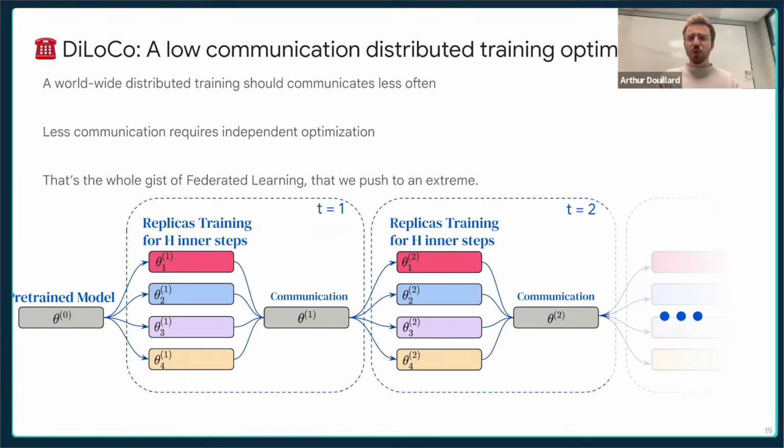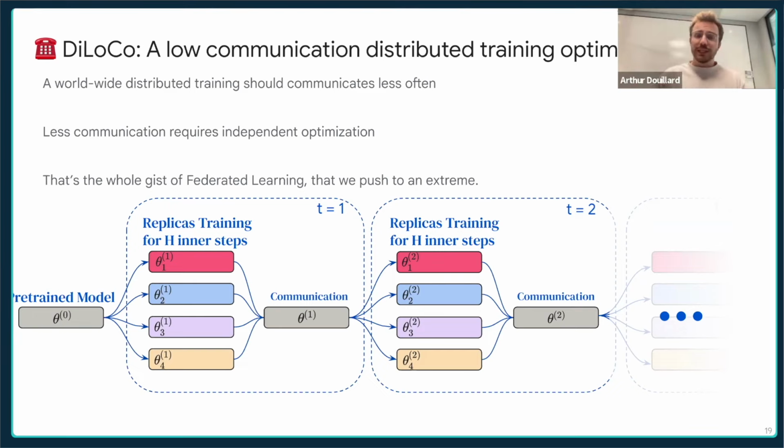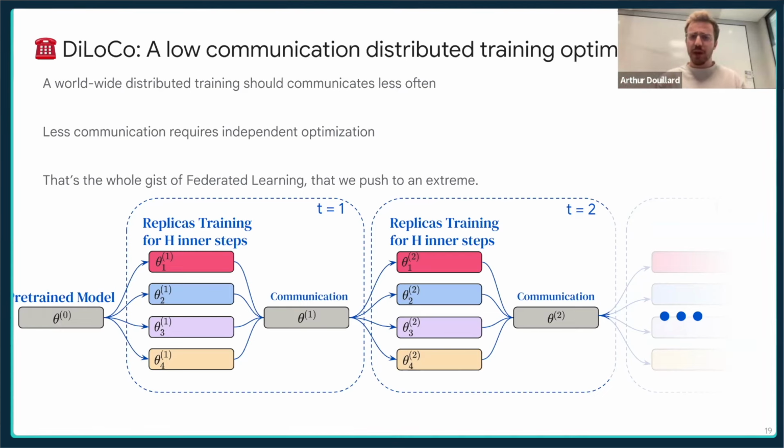For that, we need low communication distributed training. A solution is simply to communicate less often. But communicating less often means that each model, each replica, will need to do some independent optimization. That's the whole gist of federated learning that you may be familiar with, which we take a lot of inspiration from, but use in a slightly different context.